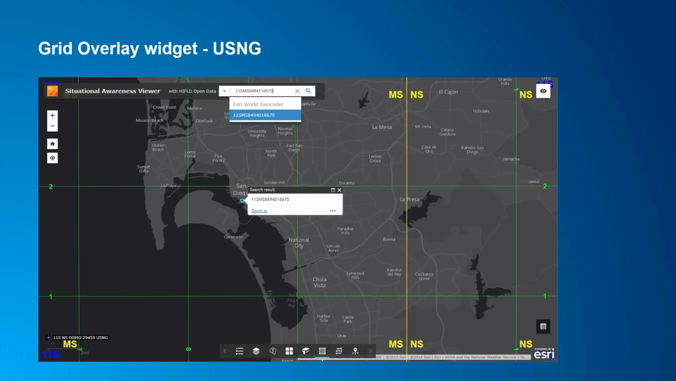Also, I wanted to highlight some of the additional enhancements from the U.S. National Grid or MGRS perspective. There's a new grid overlay widget that has been added to the default set of widgets that come with ArcGIS Online and the Web AppBuilder. So you can display the reference grid, such as U.S. National Grid, on top of your map. Just on a side note, I also wanted to highlight that U.S. National Grid and MGRS support has been added in the default geocoder inside ArcGIS Online. So if you type in your coordinates, as you see here, you'll get located right in the map.